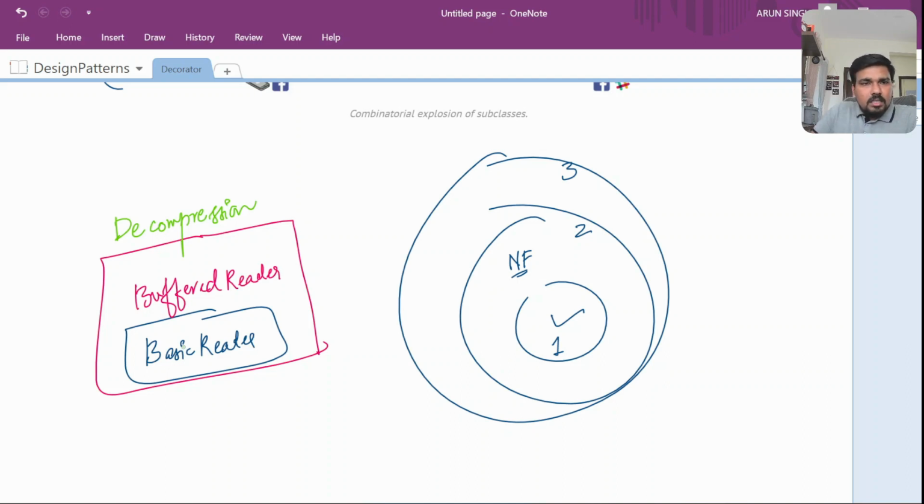Now mind that this decompression object relies on the output returned by this buffered reader, right? Because this decompression is just a variation, okay, which requires some input from the buffered reader side. Similarly, this buffered reader depends on this basic reader, okay? So whatever output is returned by this basic reader is taken by this buffered reader. It does some processing on top of it, and it returns a value which is taken as an input by the decompression object, and it does the decompression, and then it basically puts it into the main memory, right?